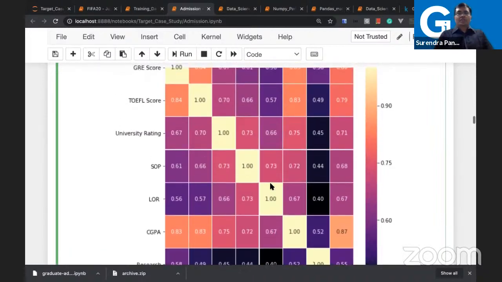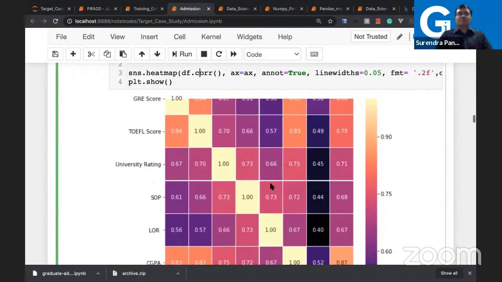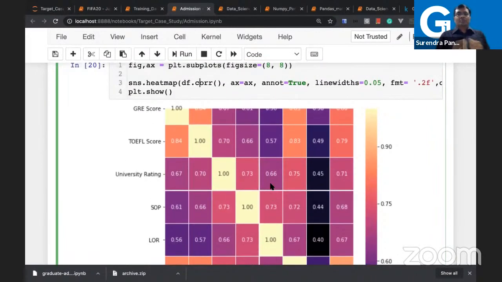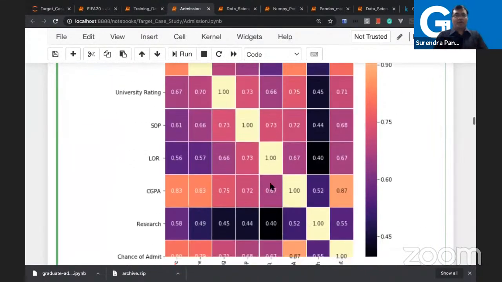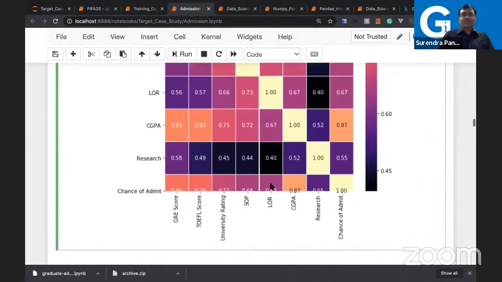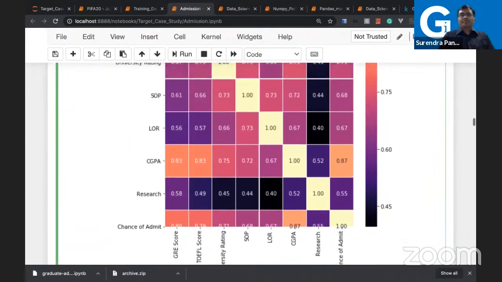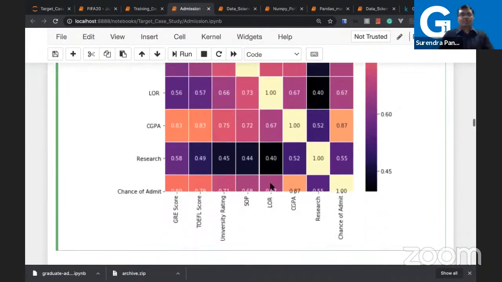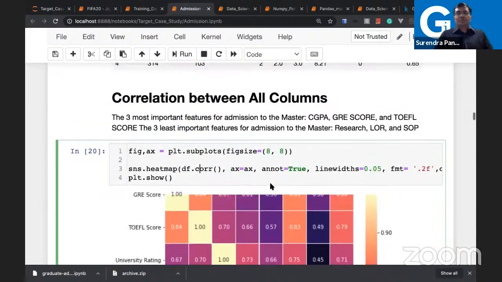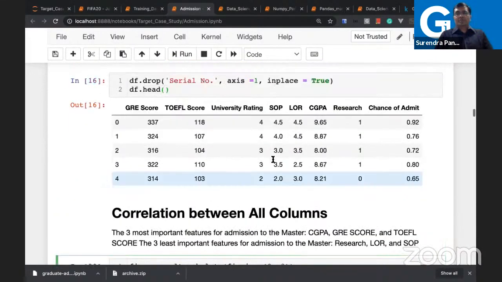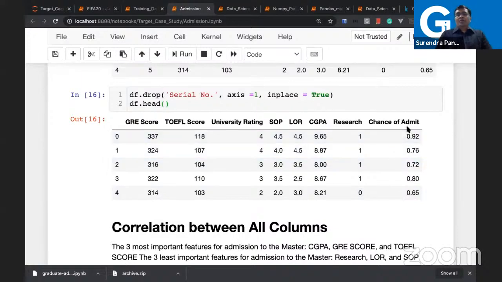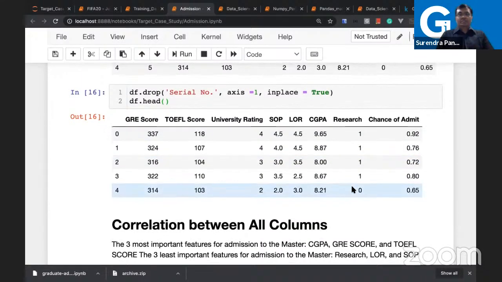Now what is the heat map telling you? What is the observation, which are the most important ones? Whether GRE score, TOEFL score, university rating, SOP, LOR, CGPA, research, which one is more related to the chances of admission here. So these are the columns. Remember, chances of admit is related to admission here. So which are related here? How are they related, each and every column?